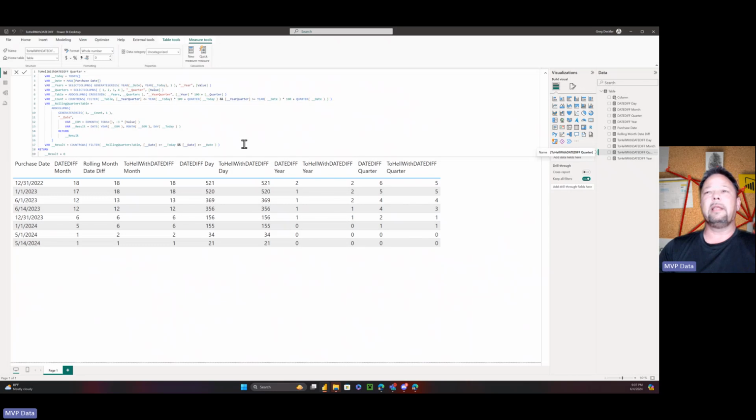And if somebody's really interested and wants to know how to do something like this for the time values as well, so DATEDIFF in terms of hours, minutes, seconds, and that sort of thing, let me know, and I'll give that a shot as well.